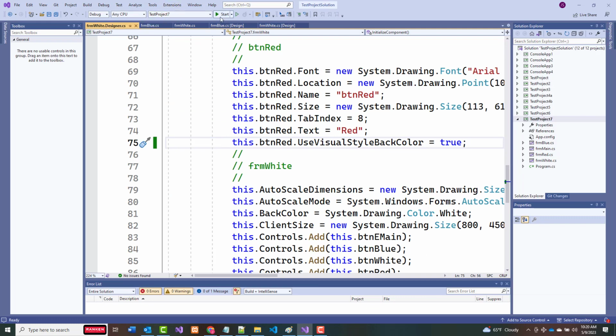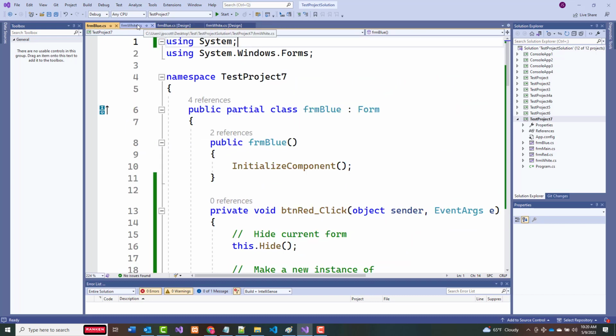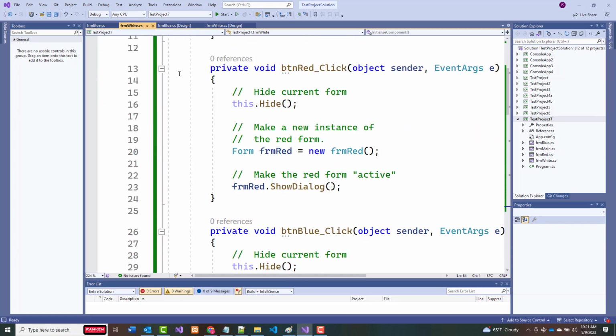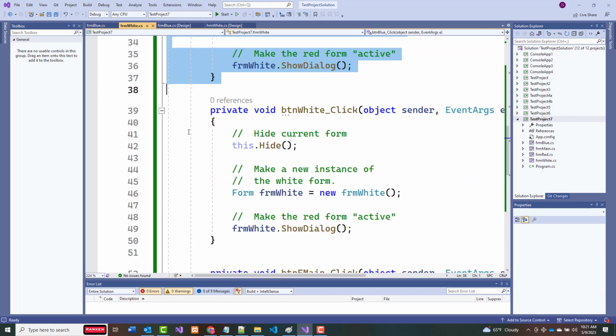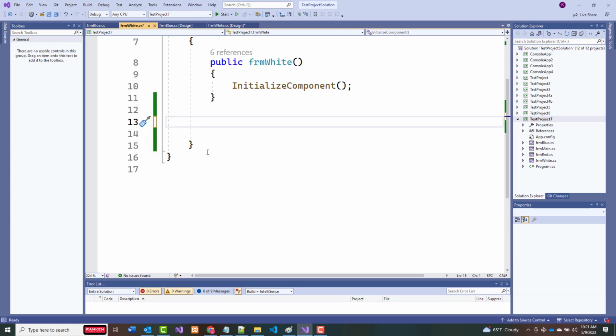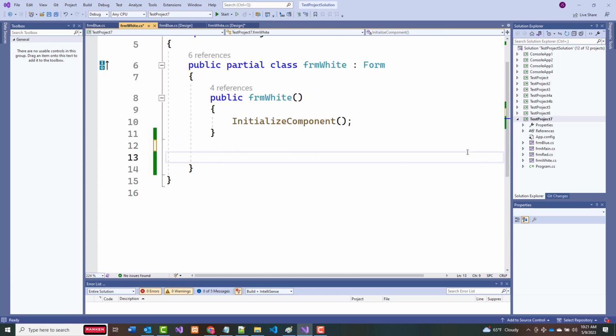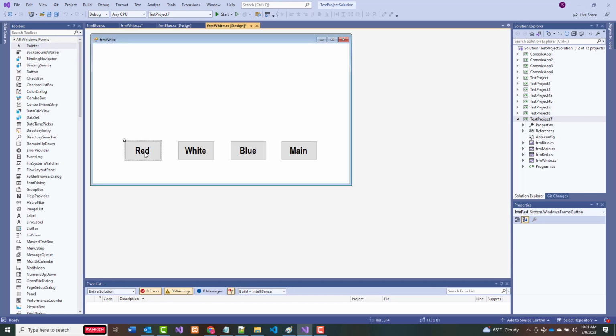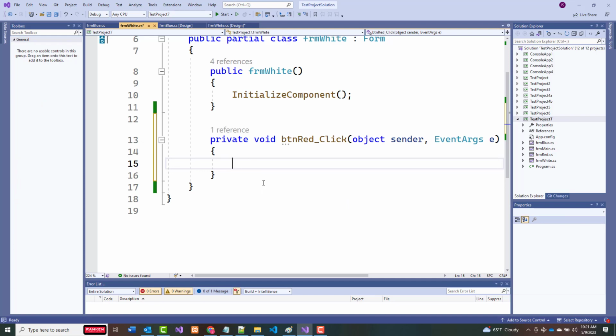All right, so file, save all. All right, and we're coming to white. We've got all this code in here, which is actually all okay, except we're going to grab everything that's in here for now and try it again to remove it. Okay. Now we're going to come back. We're in white. We're going to come back to red.